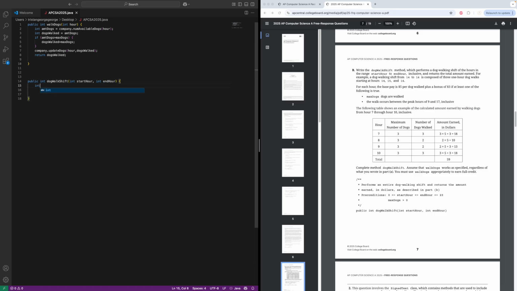Now we're just going to start off with a variable to keep track of how much I'm earning, so int paid equals 0. So what we're going to be doing now is using a for loop to simulate the hours that we're going to be working from the start hour to the end hour. So for int x is equal to startHour, x is less than or equal to endHour. Remember, we want the less than or equal to because the start hour and end hour are inclusive. So x is less than or equal to endHour and x++.